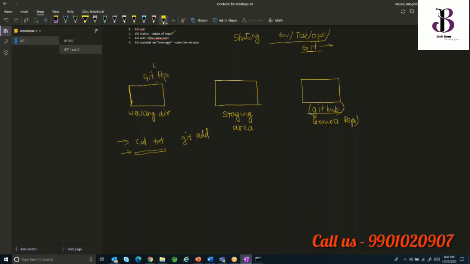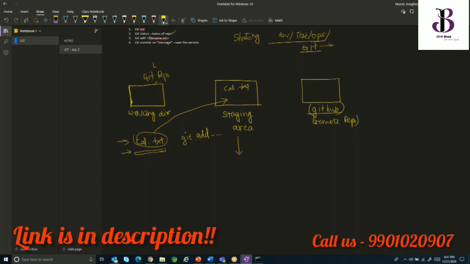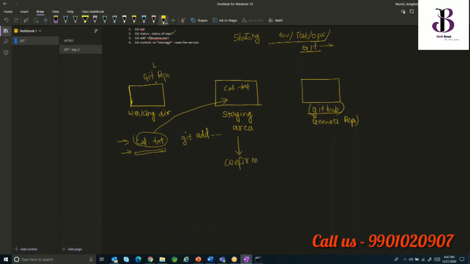Once you give git add along with the files, they go to the staging area. What is the staging area? We will see it. If you give git add, now calculator.txt is present here. The staging area is just like a confirmation message. We are ensuring what you want to commit, what you want to save, and if you want to push it to GitHub.